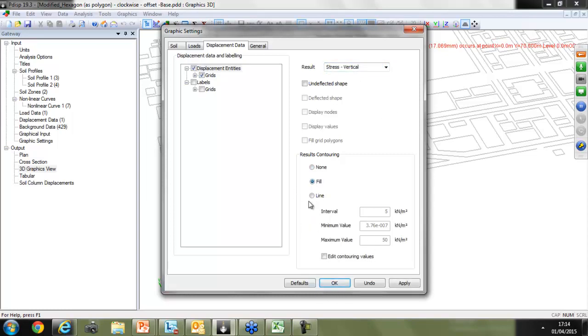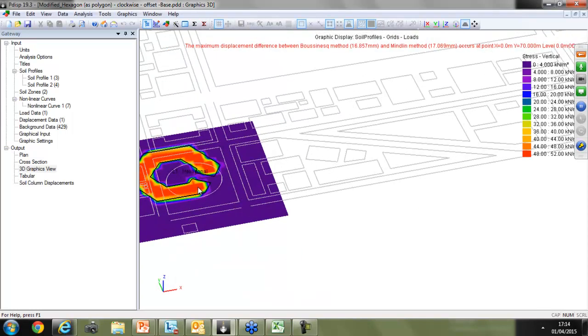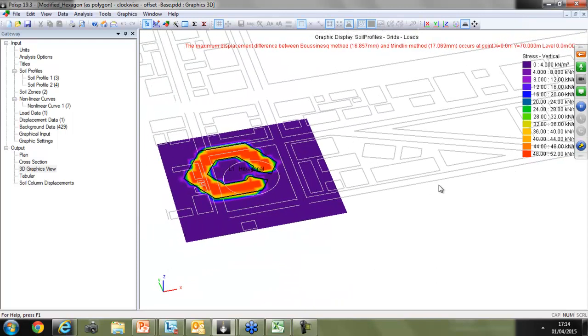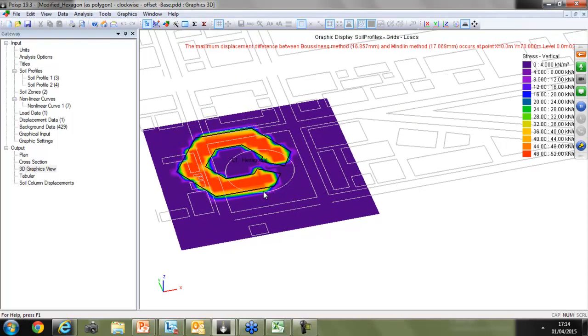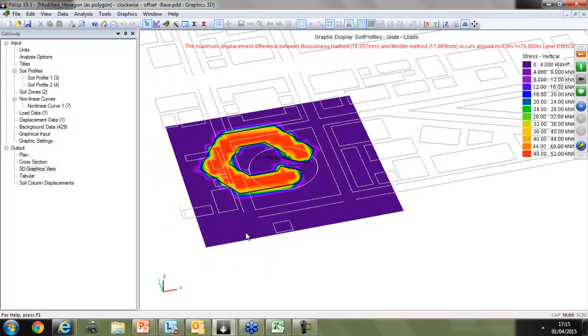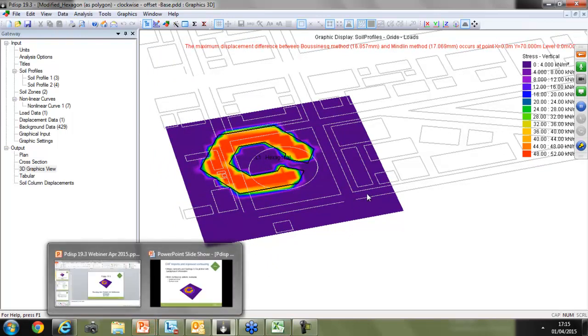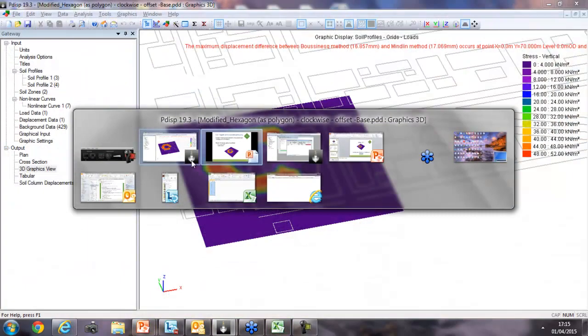And you can change the interval as well. So if I want to edit the contouring values, maybe I wanted to have a look every 2 kilonewtons per meter squared. Okay, there you go. So as you can see, there are more options now in the outputs, and hopefully I've demonstrated that.